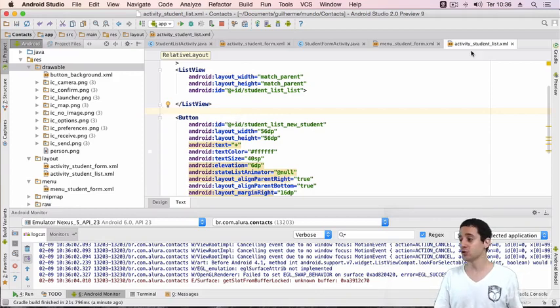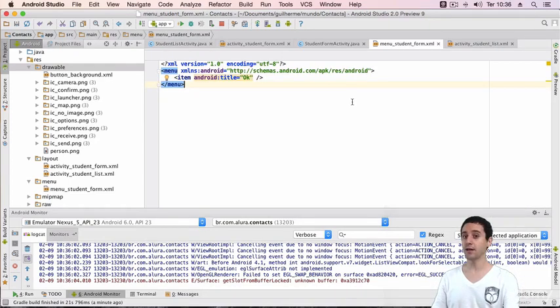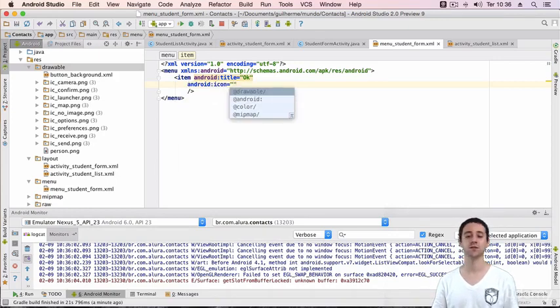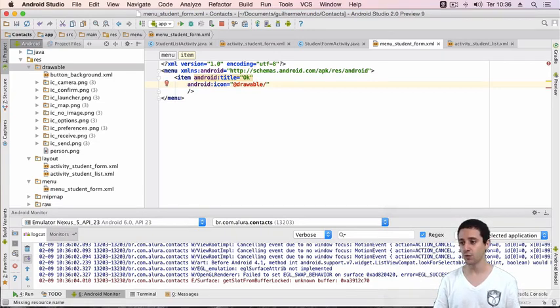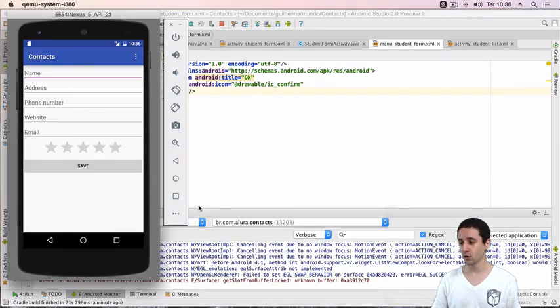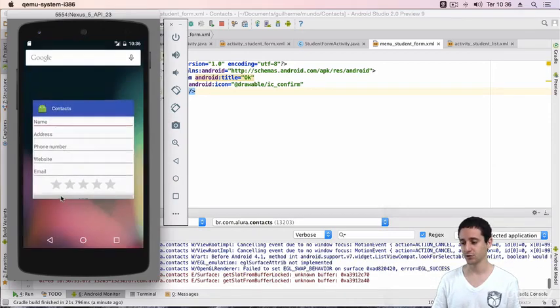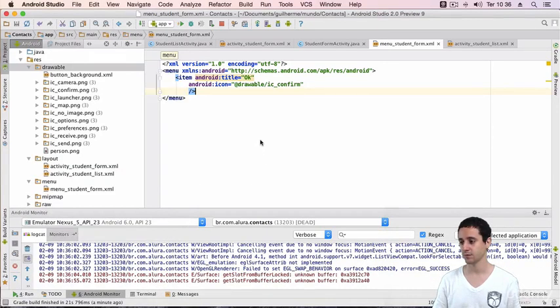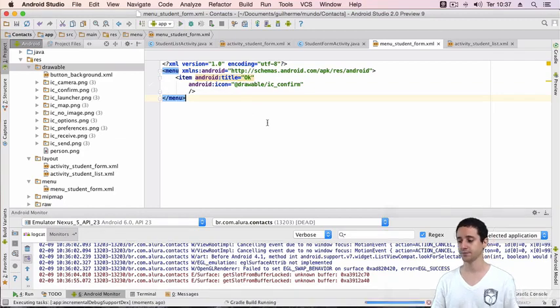And now what we want to do is go back to our menu, and in our menu, where is it? Here. I want to define what is the icon that I'm going to use. And the icon is in the drawable folder. In the drawable folder, we have the confirm, right? ic_icon_confirm. That's the icon that I want to show. So I can close my application, just to be sure. Save and try to run.